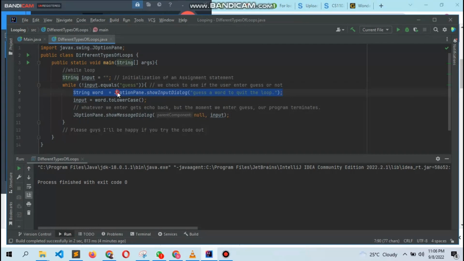Okay, so we're importing the JOptionPane. Look at it here, I imported it here. So now this will bring a dialog box with our input, and this will be the question, and anything you input inside this dialog box will be saved into the string variable here.